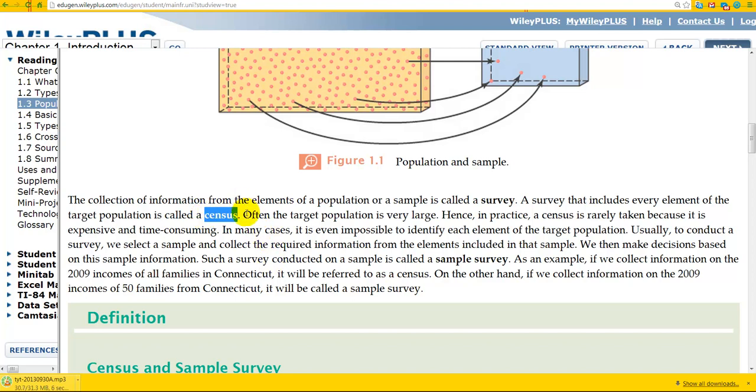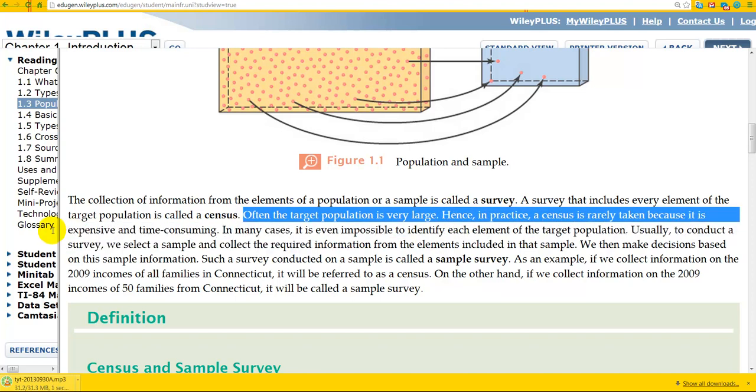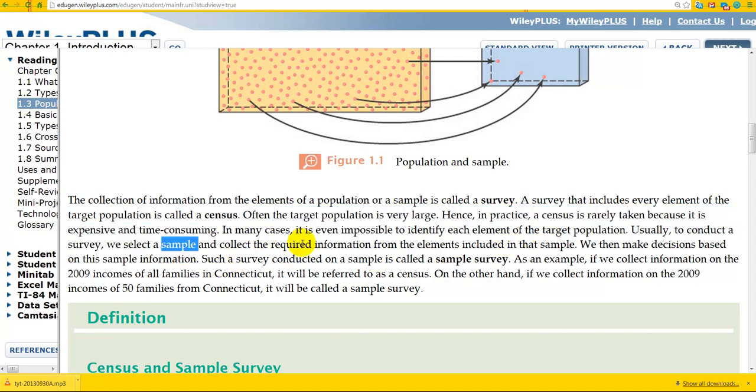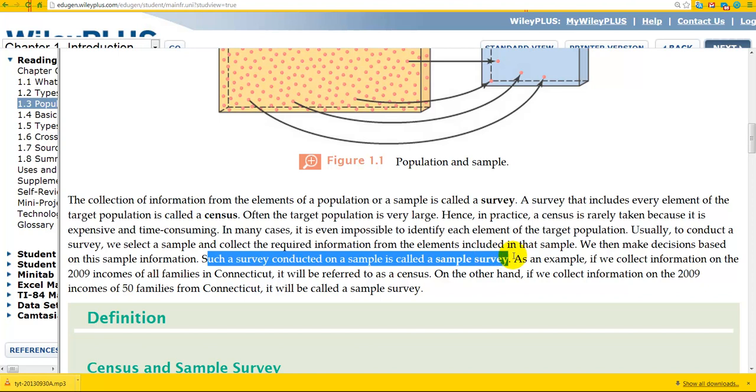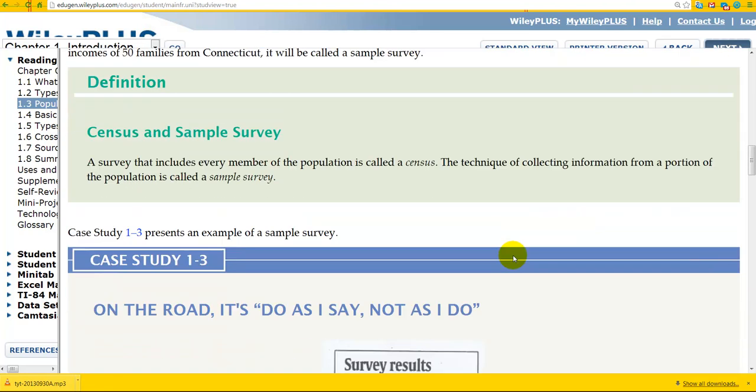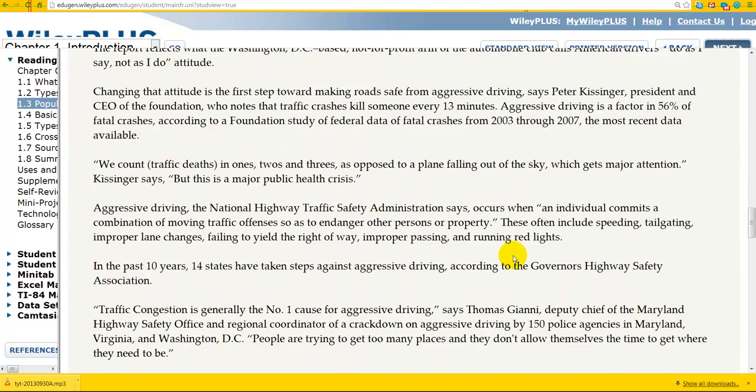Often the target population is very large. Hence, in practice, a census is rarely taken because it is expensive and time-consuming. In many cases, it is even impossible to identify each element of the target population. Usually, to conduct a survey, we select a sample and collect the required information from the elements included in that sample. We then make decisions based on the sample information. Such a survey on a sample is called a sample survey. So you can take a look at this in your text.